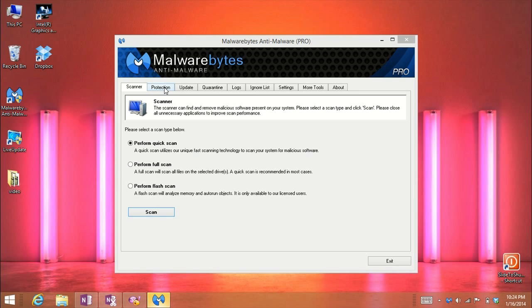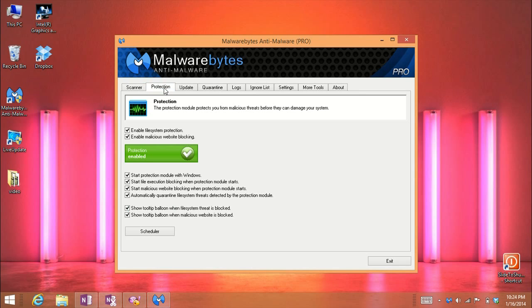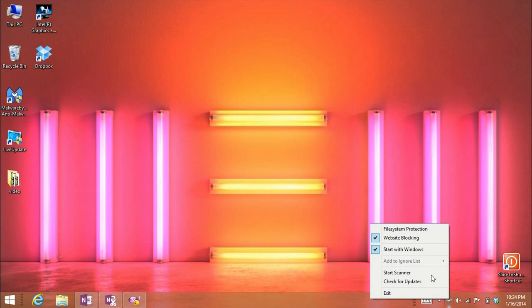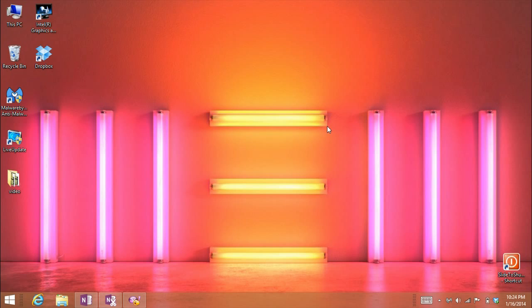Okay, so we want to go to the second tab, the Protection tab. Just click on that, and then we want to uncheck Enable File System Protection. Alright, it's actually a quicker way to do that. If you've got the icon down here, you just right-click on it, and it's right there. So here you can turn it on or off. That's how to enable or disable real-time file system protection in Malwarebytes.